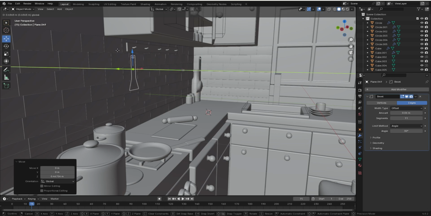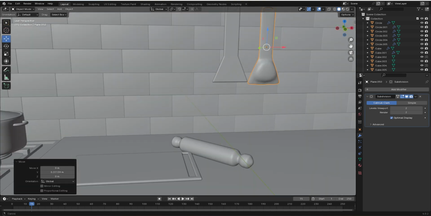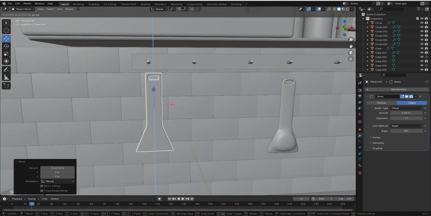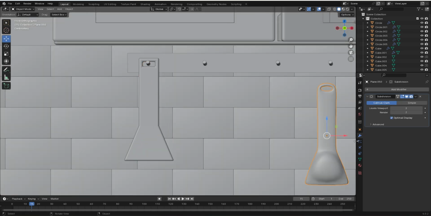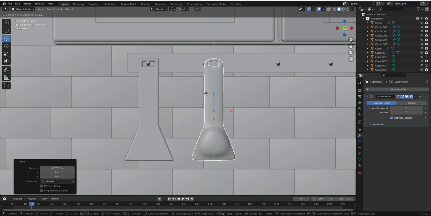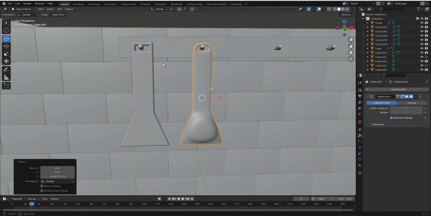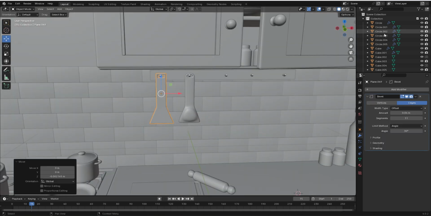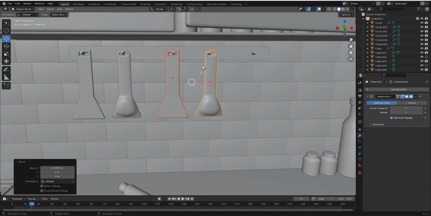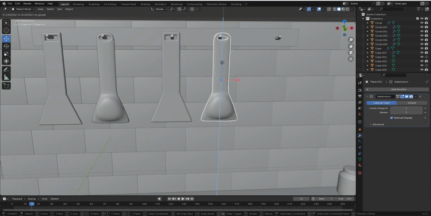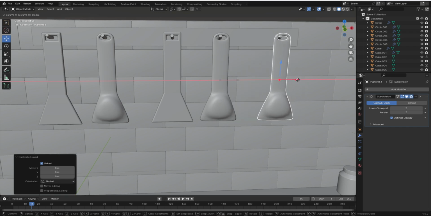So I'm going to place this here. Let's move this to the side. So I'm going to place this right here. Let's select this and let's place this right here. So we're going to duplicate this and spread them, Alt D to duplicate, and let's place them here.